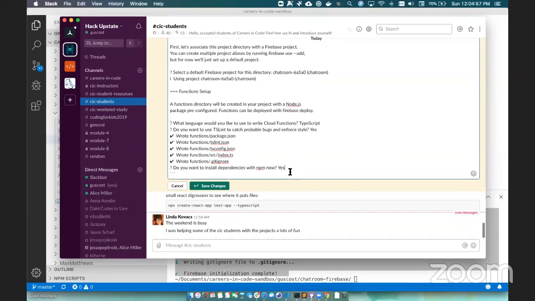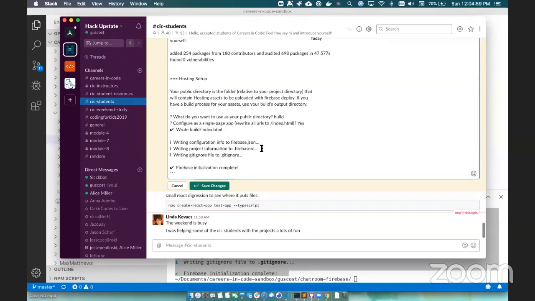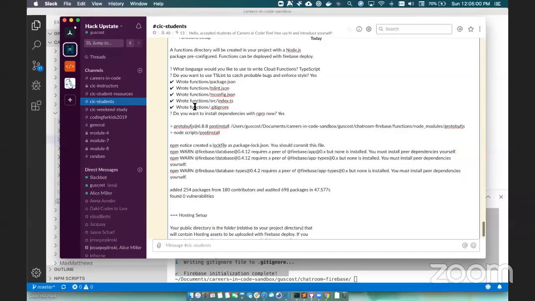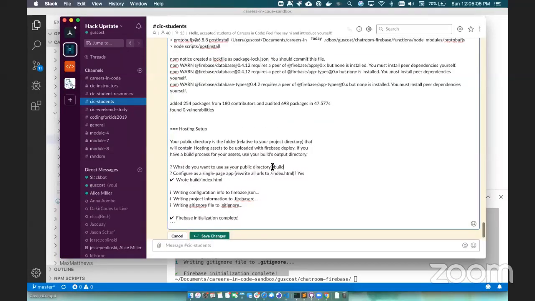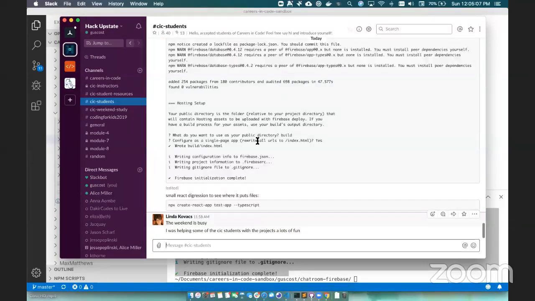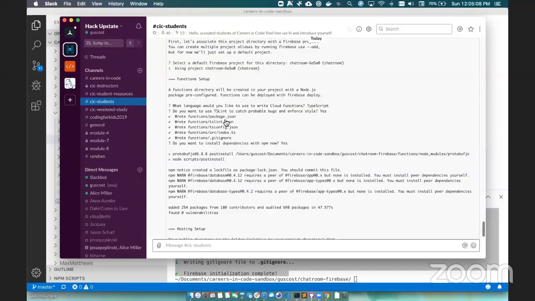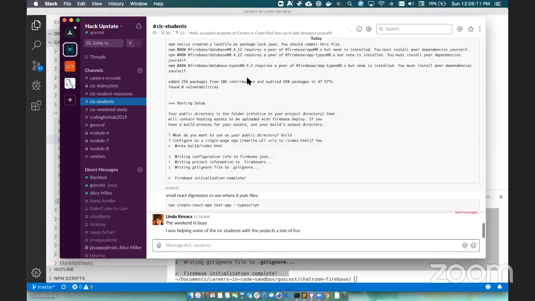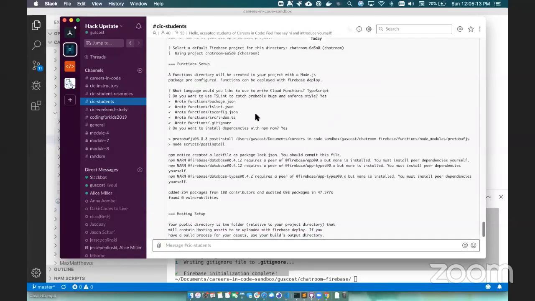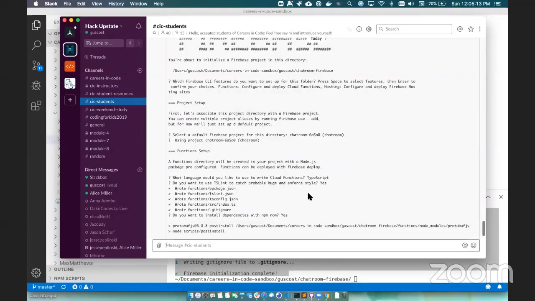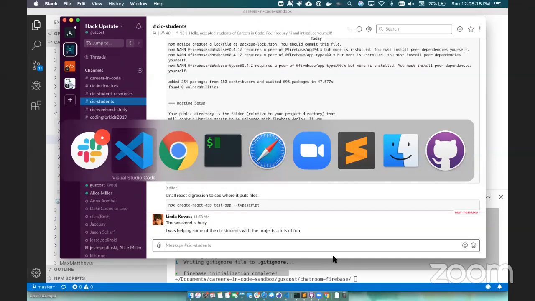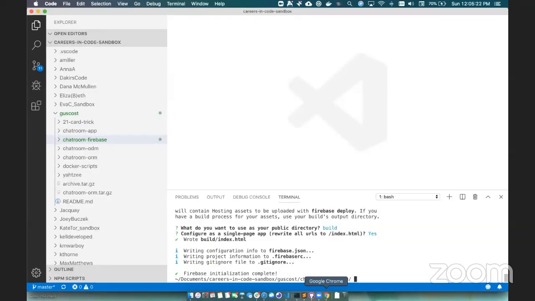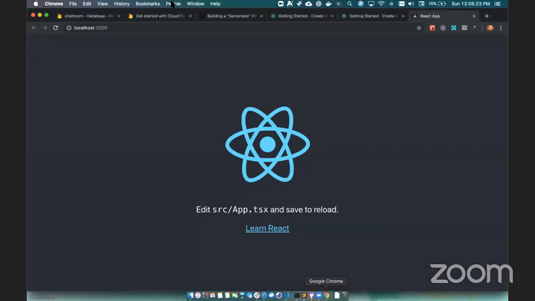So if you read through all of this, this is exactly what it printed out for me, and it has my responses here. What do you want to use? Build, etc. It's a little hard to find, but that's pretty much a brute force method you can use to see what exactly I did. Okay. So Firebase initialization complete. Let's go back to our tutorial.